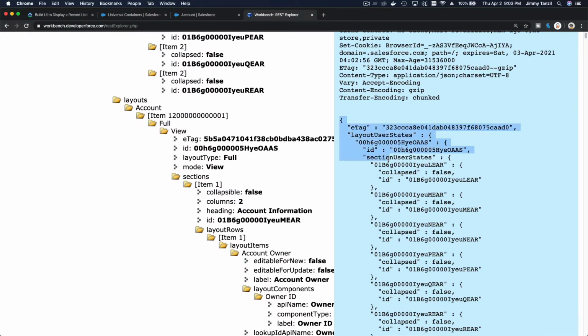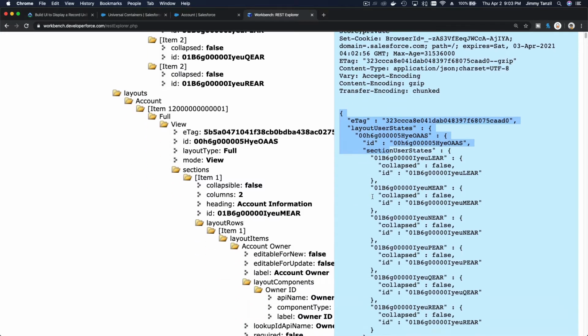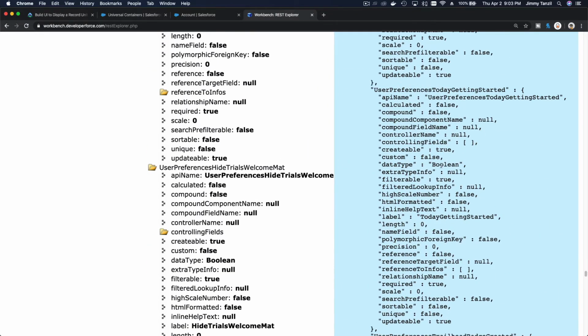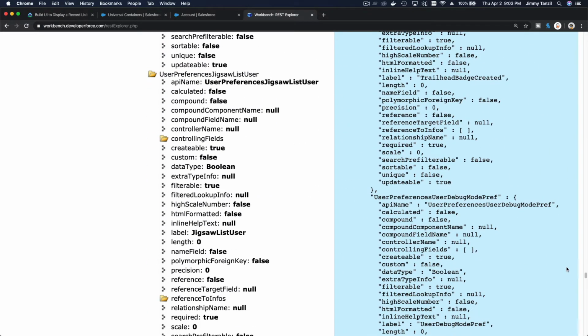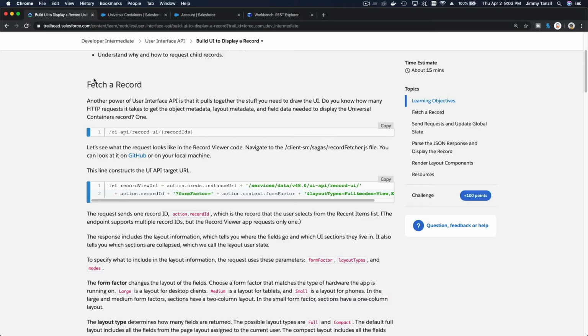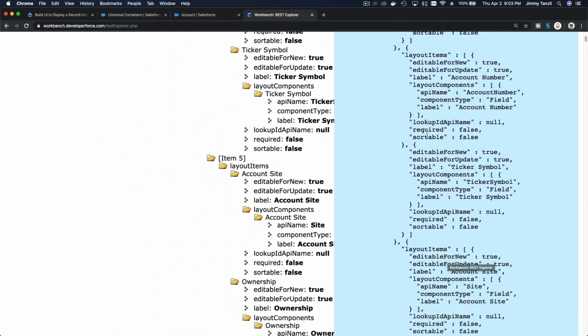If you call this from any script that you're familiar with, you will receive this JSON response. Then you can build your UI from scratch by parsing all this JSON data. So what the Record Viewer app has done for us, because somebody has built the Record Viewer app, they have built a parser. So you don't have to investigate or figure out what this whole thing is doing, right?